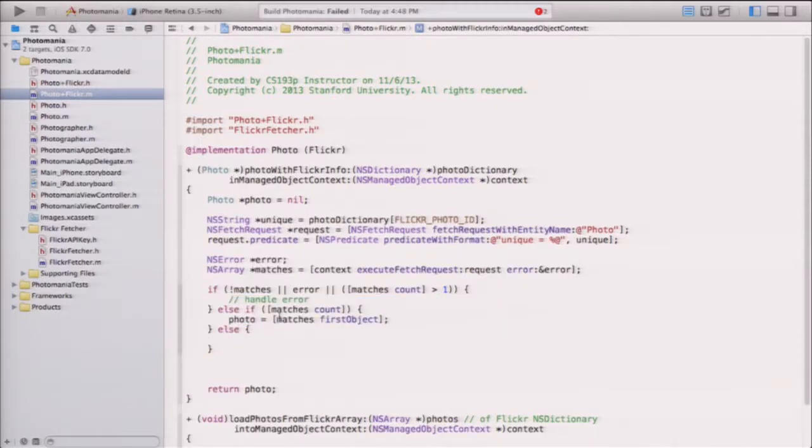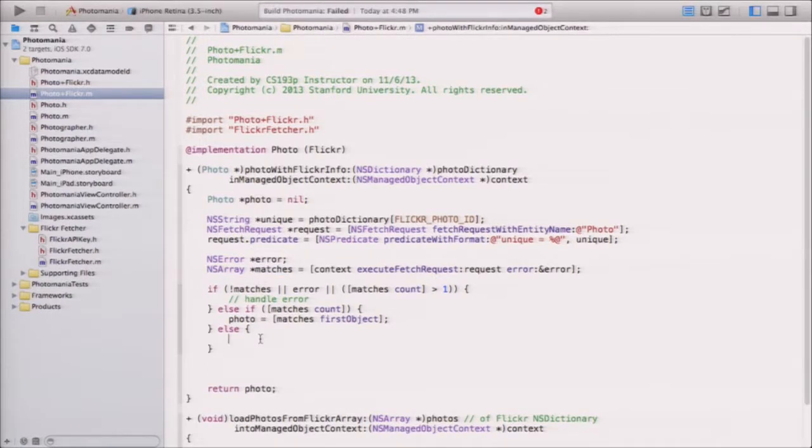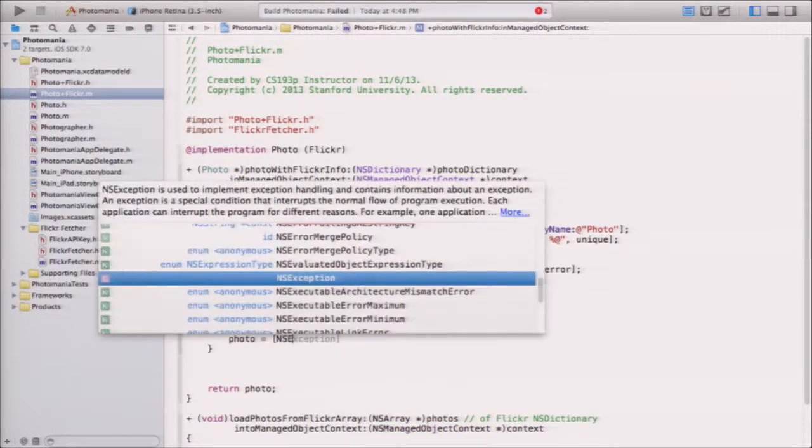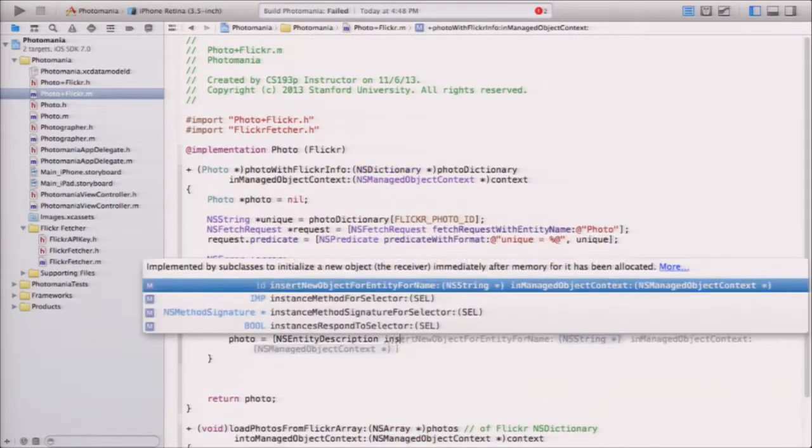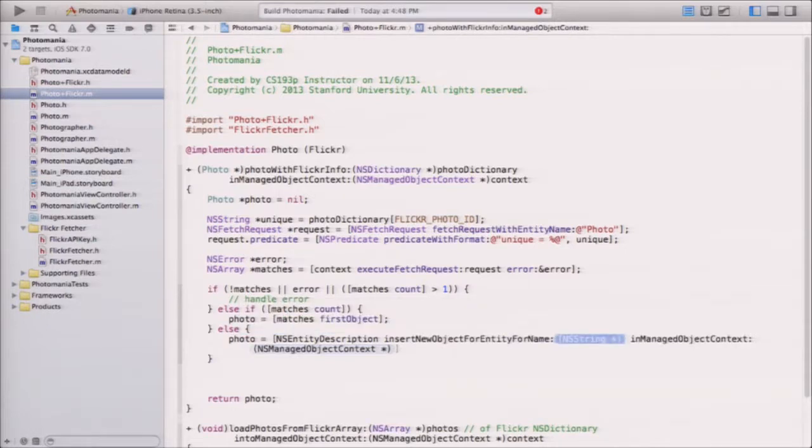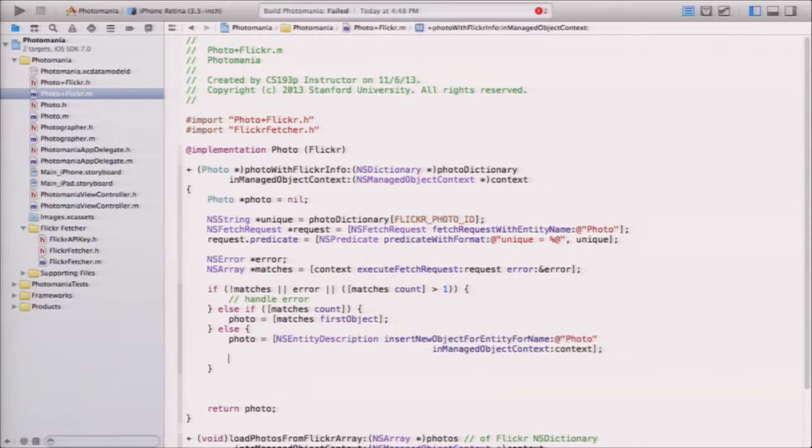Otherwise, this matches.count is 0, so it returned an empty array. That means I looked for that photo that had that unique, I couldn't find it, so that photo doesn't exist. Now I need to create it. Everyone remember how to create an object in the database? NSEntityDescription insertNewObjectForEntityForName. We're inserting a photo, and we obviously have to specify the context. So we've created a photo.